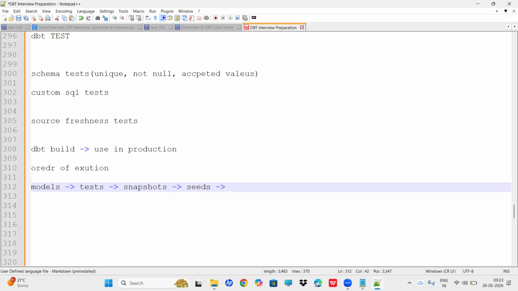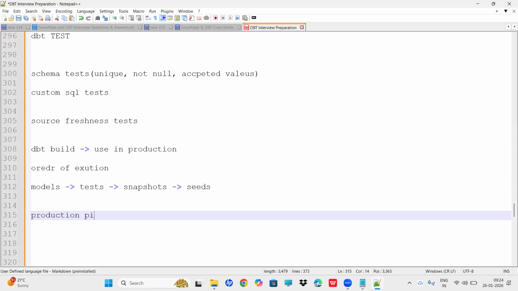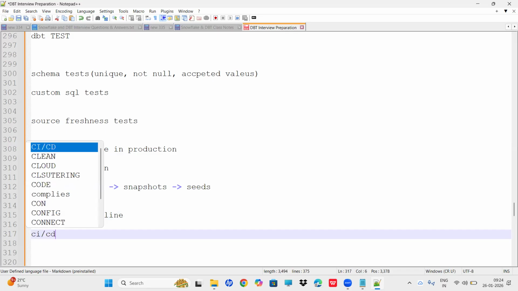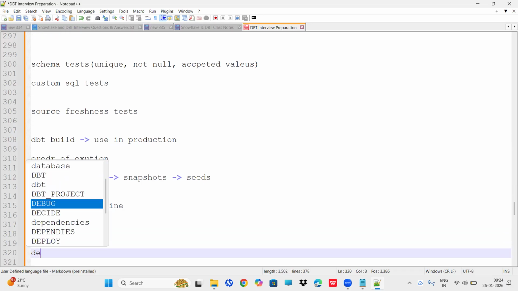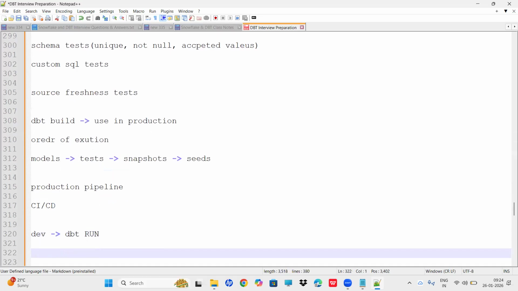This is used in production pipelines, and it's also used in CI/CD, continuous integration and continuous deployment. In dev it's going to be dbt run, and in prod we need dbt build.